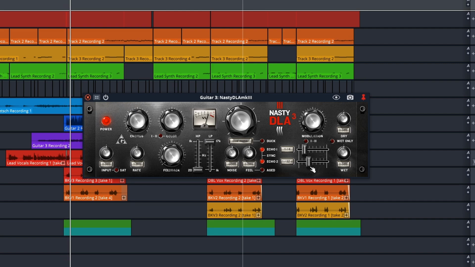What you get here is a classic chorus and echo effect with a tape delay emulation to add some saturation, plus there's also a dedicated color control that can add even more character or can be turned off altogether. There's a lot of flexibility with NastyDLA Mark III, and it's definitely a free delay plugin that you should at least give a try.